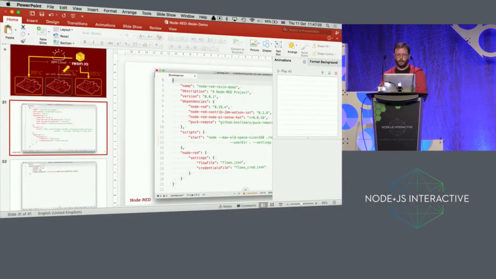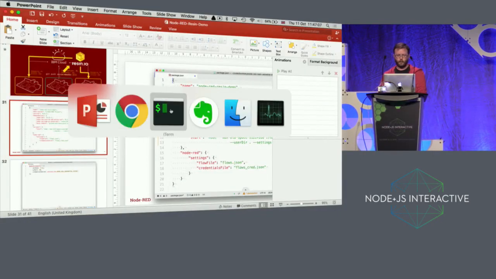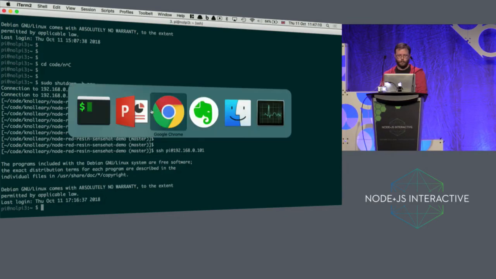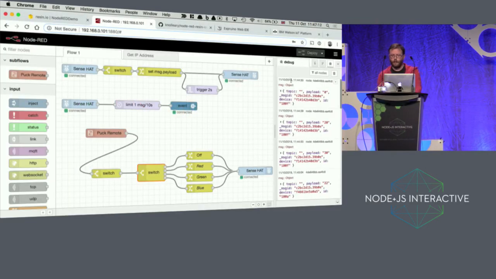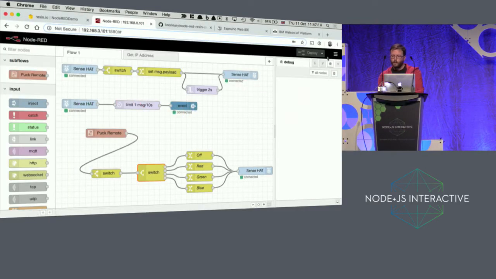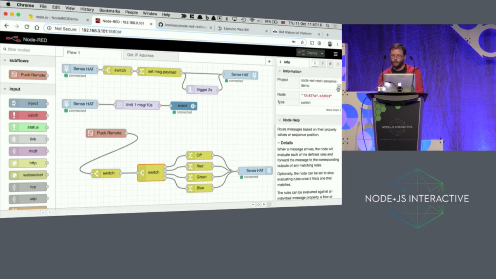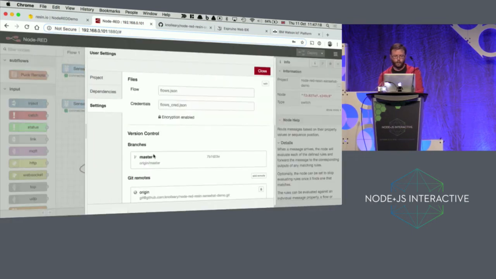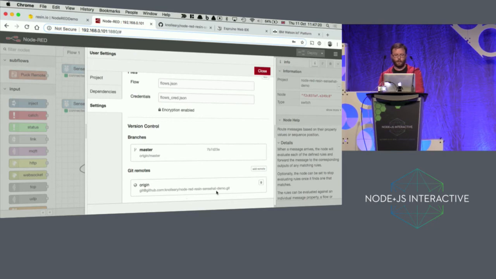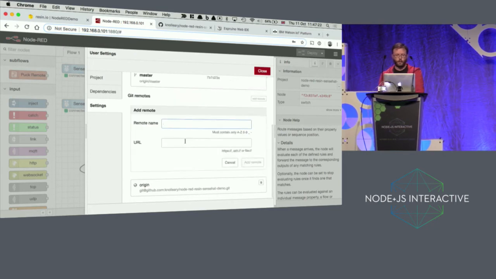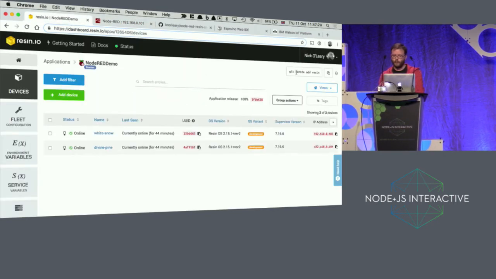Let's get the ball rolling on that, because sometimes it decides to take a few minutes longer than it should. So here we have NodeRED. What we're going to do is go into the project settings, and here you can see the Git remote from GitHub. We're going to add a new Git remote, and here's my Resin dashboard, which helpfully gives me the Git URL I need to push to.